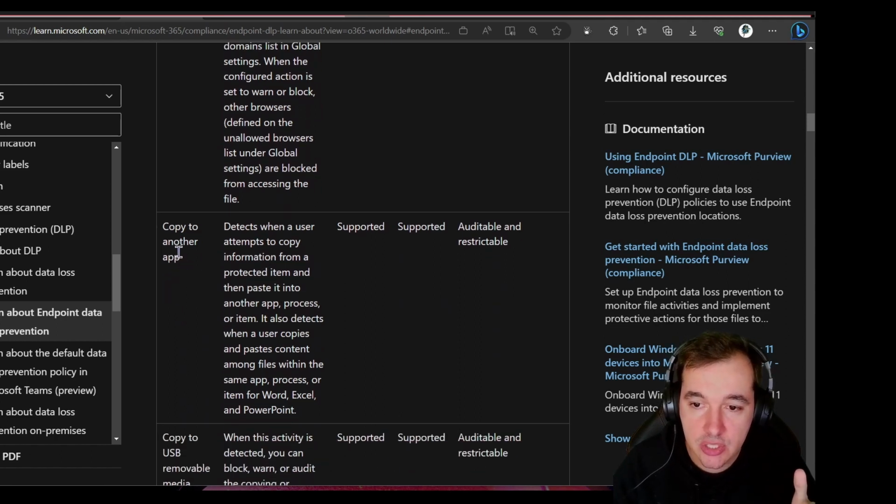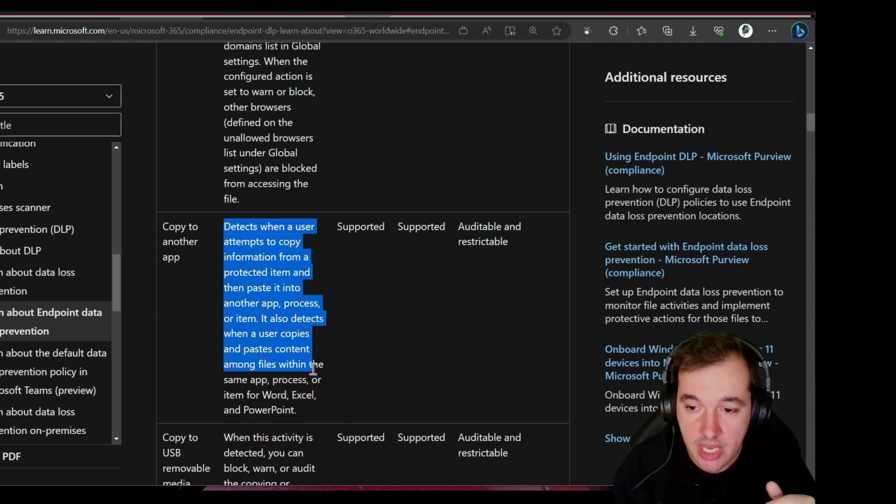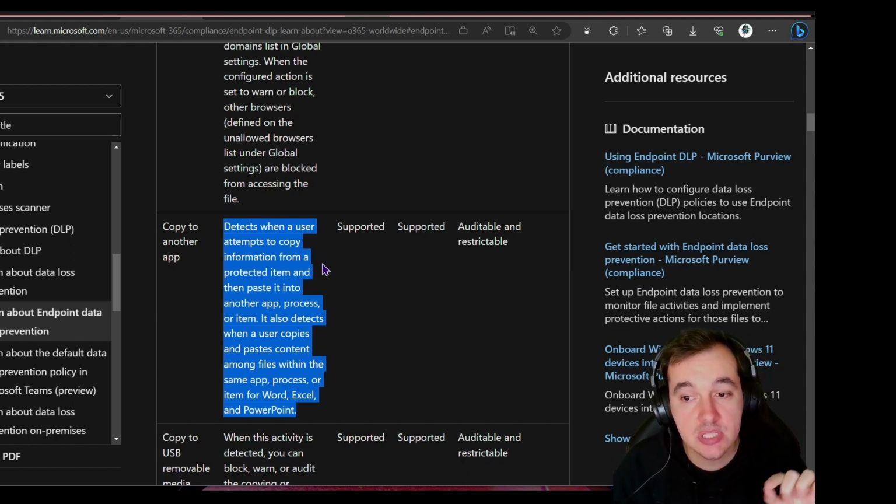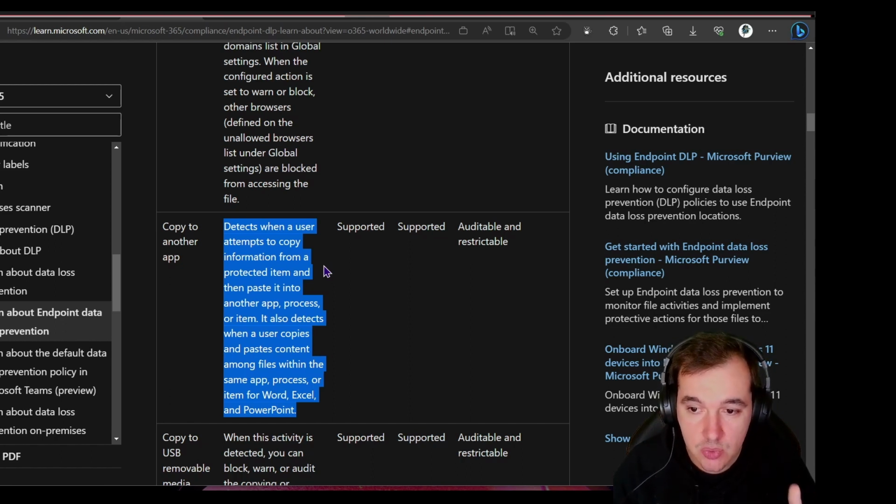Another action we can take a look at is copy to another application. This particular capability detects when a user attempts to copy information from a protected item and then paste it into another app, process, or item. It also detects when a user copies and pastes content among files within the same application, process, or item for Word, Excel, and PowerPoint. So we're monitoring how your users are interacting with sensitive information types and when they're copying information that way.